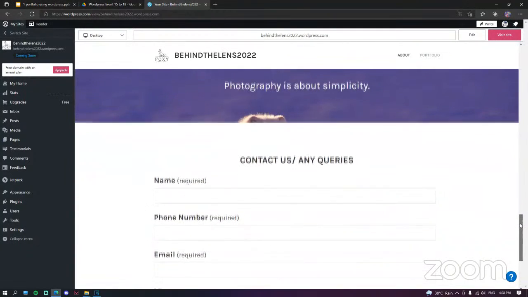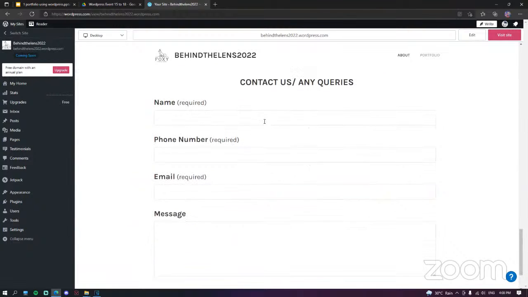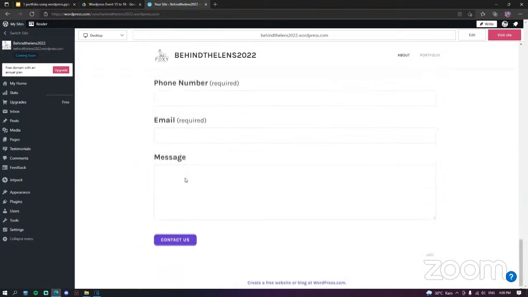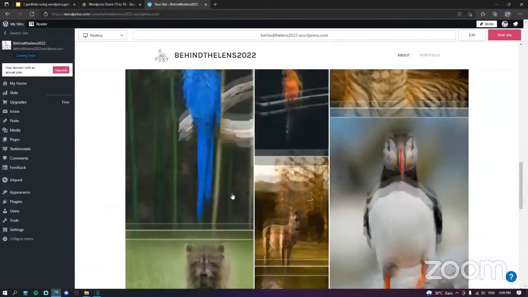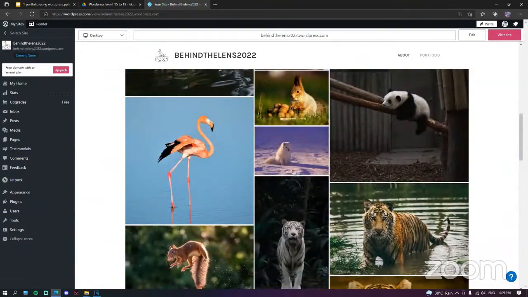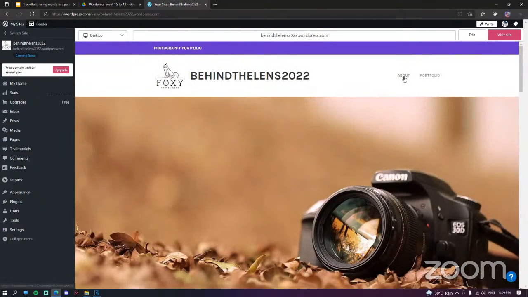And in the bottom of the page, we have the contact us form for the viewers to send any queries or feedbacks. So we put the options for name, phone number, email, and message, and the button to contact. So that's all we have in the portfolio page. Now let's go to the about page, which is here.